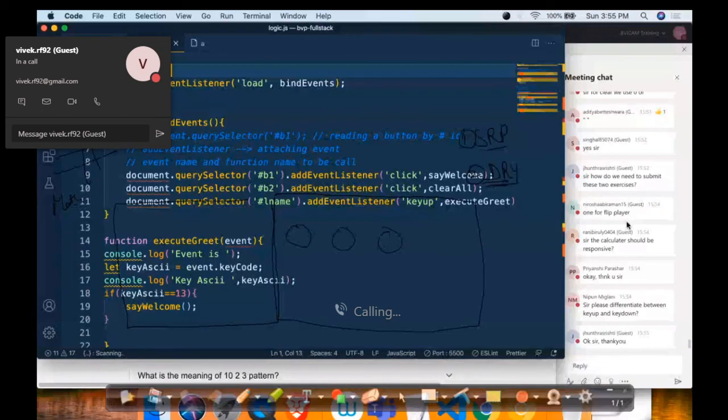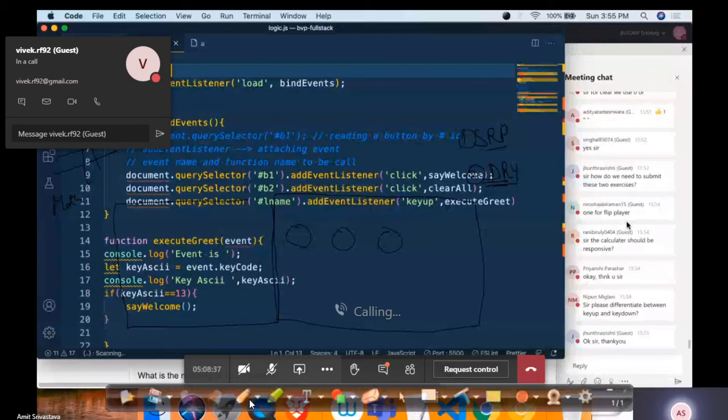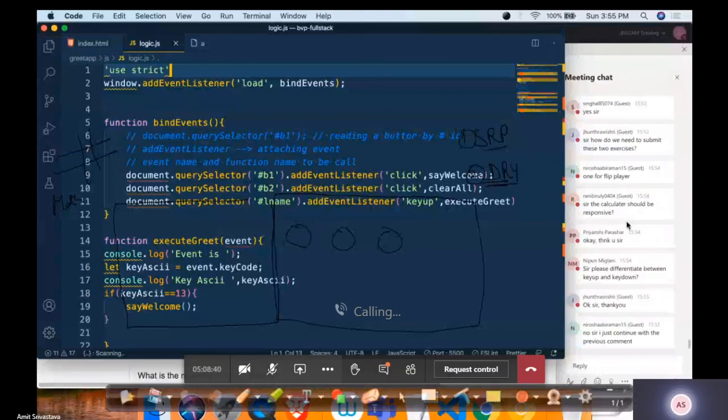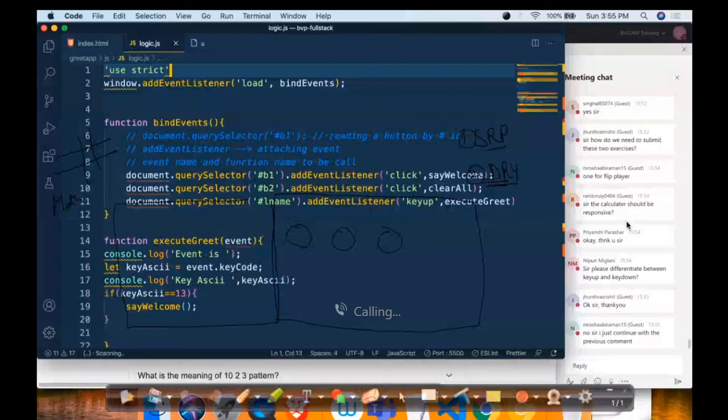Nipun is asking about the difference between key up and key down. Key up means you release the key, key down means you press a key. For example, if you are trying to build a game in JavaScript, when you hold a key, the player will run. When you release the key, the player will stop. At that moment you need key up and key down, right? So key up means the key is released, and key down means the key is pressed. Make sense?